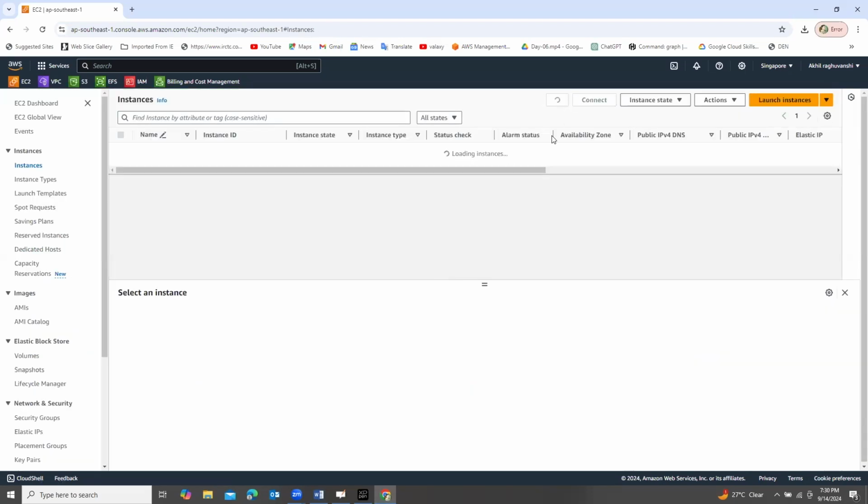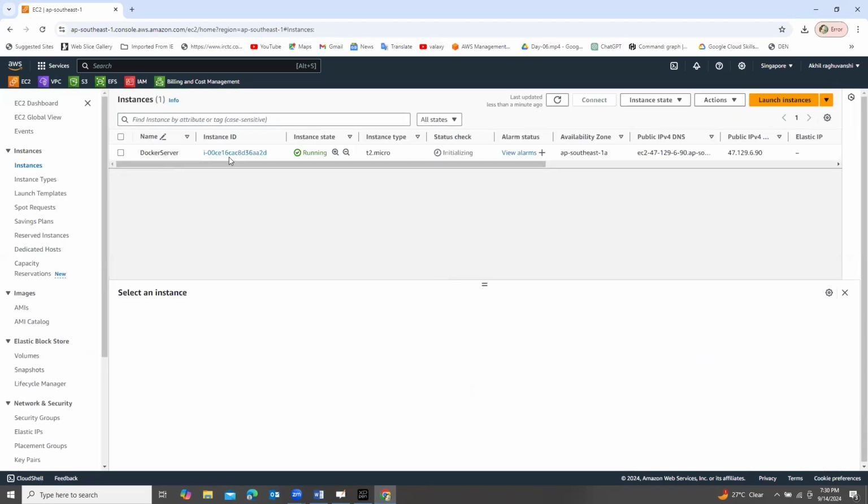We have to refresh over here. Then instance name is docker server, instance id ends with AA2D, instance is in running state, but status is still initializing, right? So we have to wait for 2 minutes for the status to update to 2/2. So we have to click on refresh button. So instance is created, status is 2/2 checks passed.